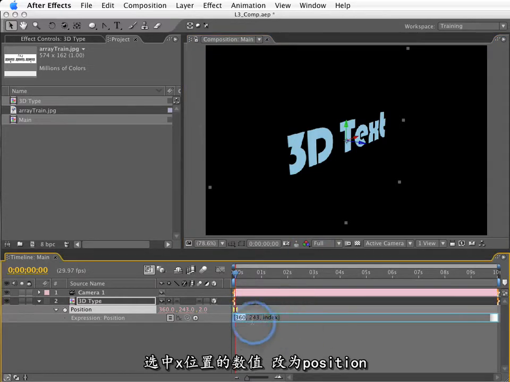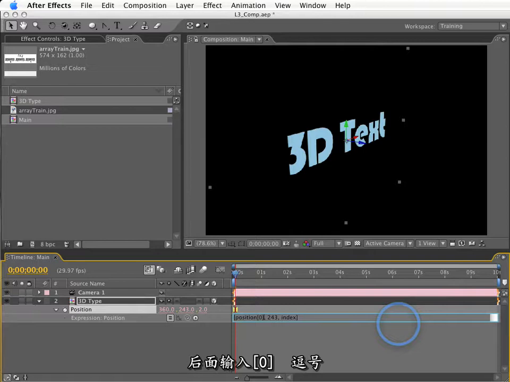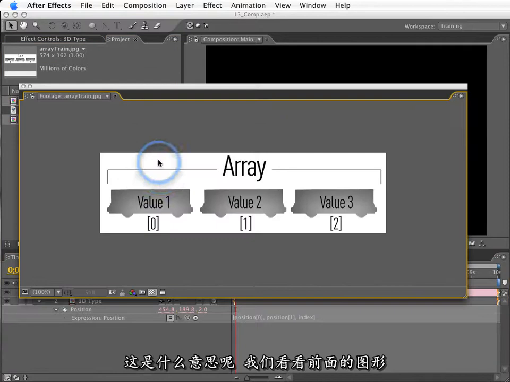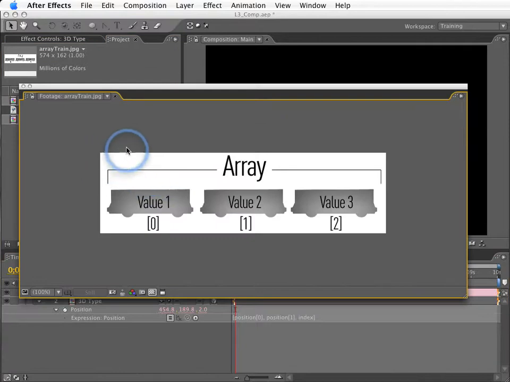So if I go into my X position here, and instead of using a fixed value of 360, I'm going to type the word position. And next to that, I will type 0 in brackets. Also, I will go to this Y value and type position 1 in brackets. Now, what this means is, if we look at my diagram here, this array, and any array in general, as we think of the values of 1, 2, and 3, like X, Y, and Z or whatever, are labeled and referred to as 0, 1, and 2.